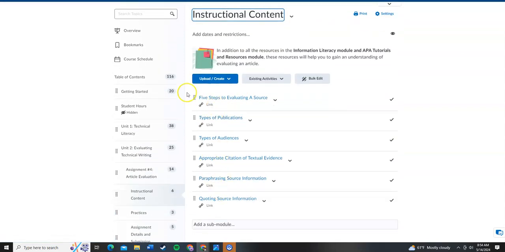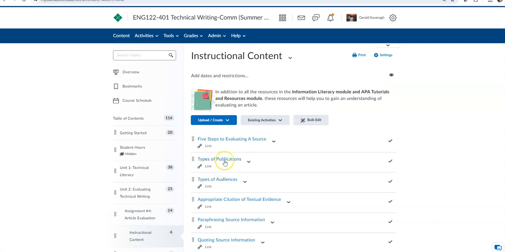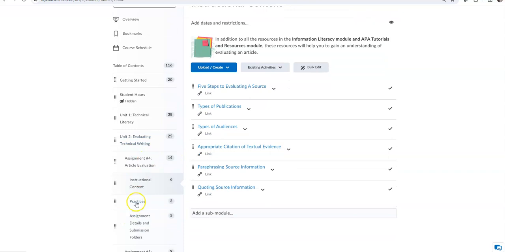So take your time to read that, especially look at audience. My feeling is that students sometimes have a problem identifying audience. So yeah, go ahead and review through these. It makes sense. Okay. The practices, only do those if you feel needed to.